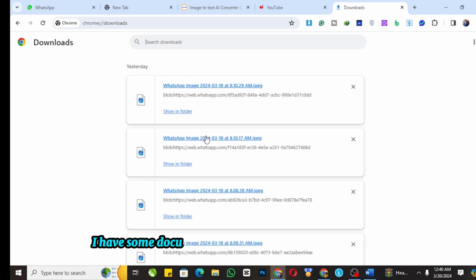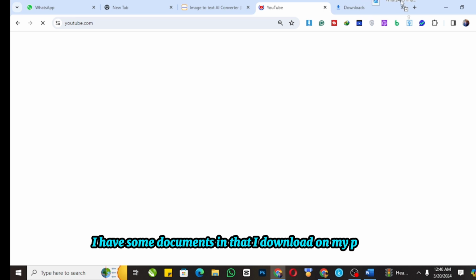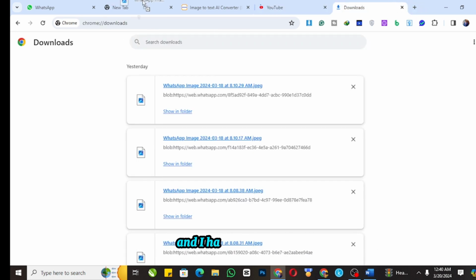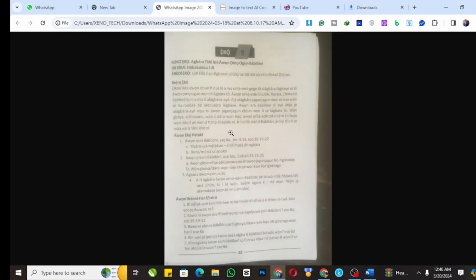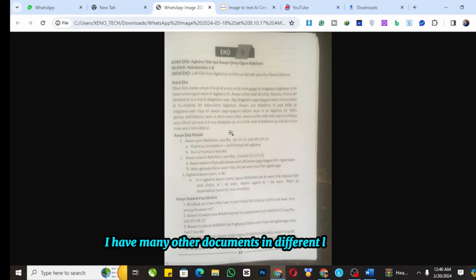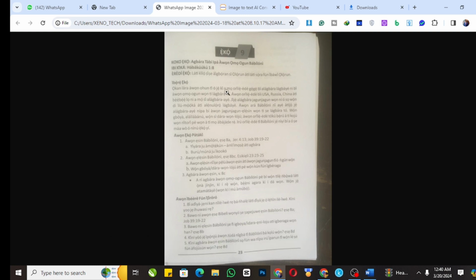I have some documents here that I downloaded on my phone, and I have to type them out. So this is the Yoruba language. I have many other documents in different languages. Now this is the document that I have to type. Somebody sent it to me, and I have to type it. Especially this one, this is Dutch, and I have to retype it.